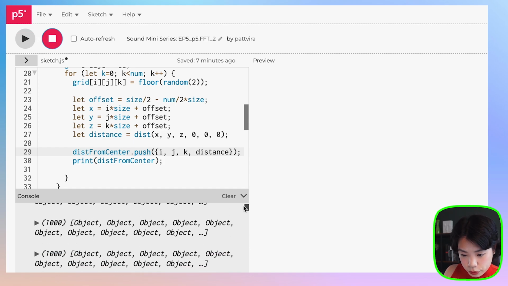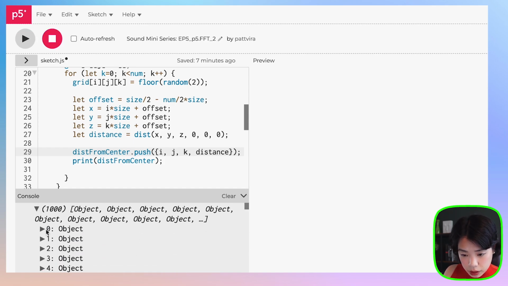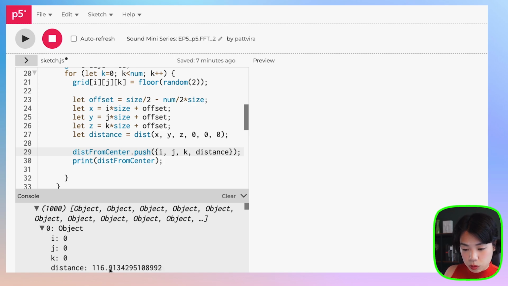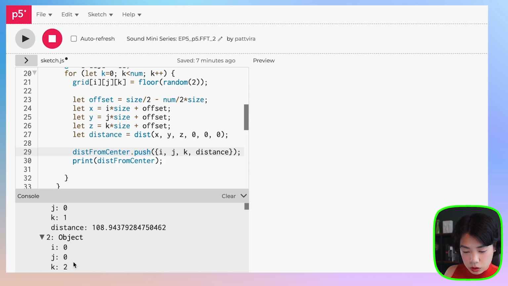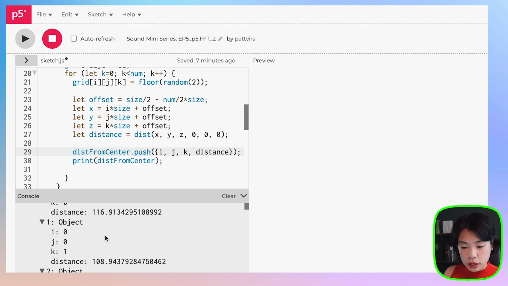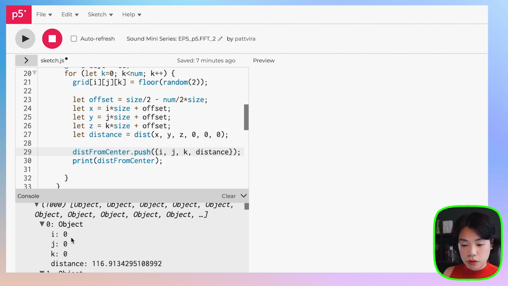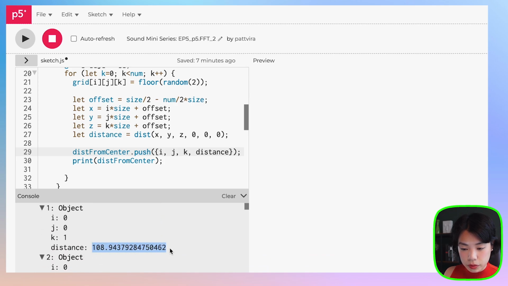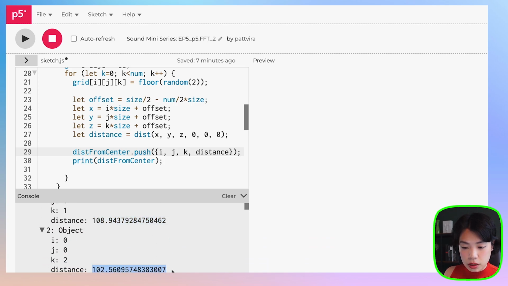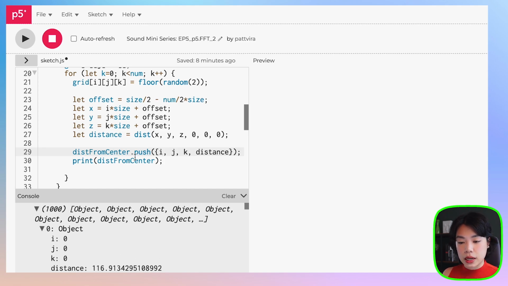All right, so if we come here to the very beginning, you can see that the first one has i, j, and k to be 0, 0, 0, and then whatever the distance is, right? And then the next one is 0, 0, 1, the next one is 0, 0, 2. So the values inside this from center array are sorted based on the values of the index. But what we want to do is actually sort it by the value of the distance here. So I want the smallest distance to be first inside this distance from center array.